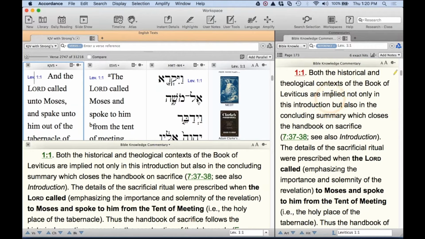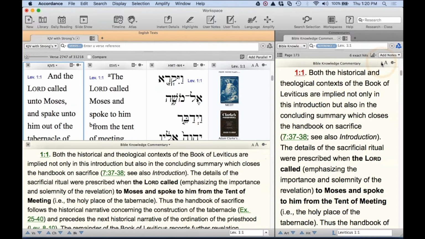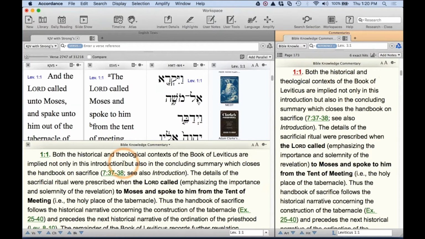Now let's compare the Bible Knowledge commentary found in my parallel window with when it's in its own window. What do you see right off the bat that's different? Well, I still have a little gear box. I can still make my fonts bigger or smaller, and I can close it out. But do I have an address bar where I can type something in? No. Do I show what page number it's at? No. Does it show me hits? No. Can I add notes? Not really. Not over here, you can't.